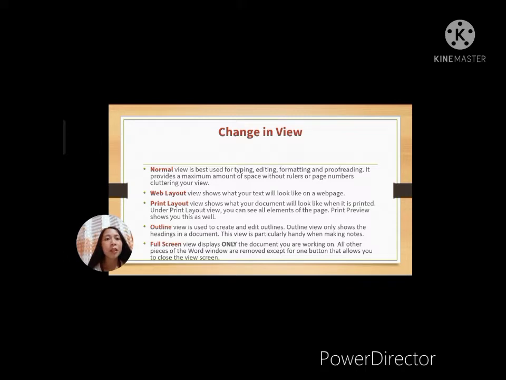Web layout view. Choose what your text will look like on a web page. Print layout view. Choose what your document will look like when it is printed. Under print layout view, you can see all elements of the page. Print preview shows you this as well.